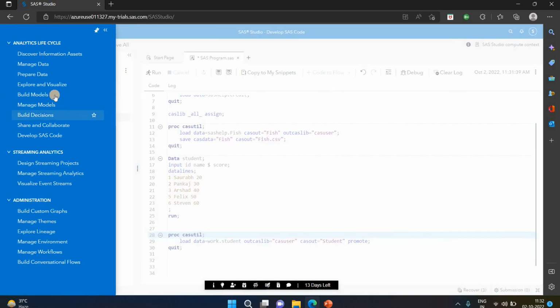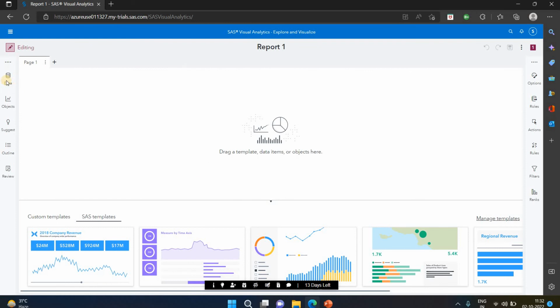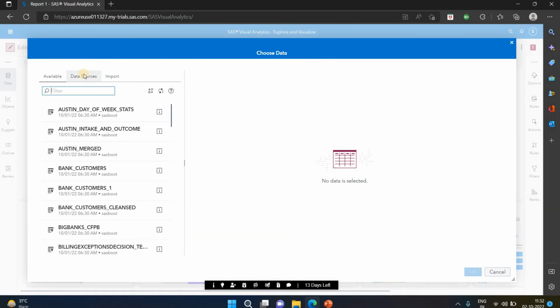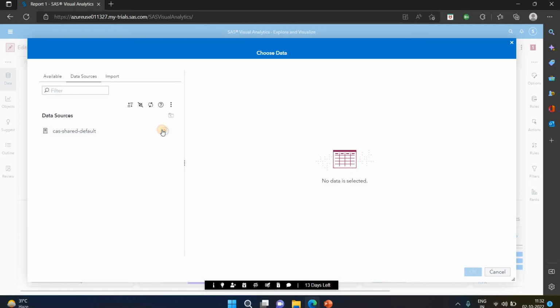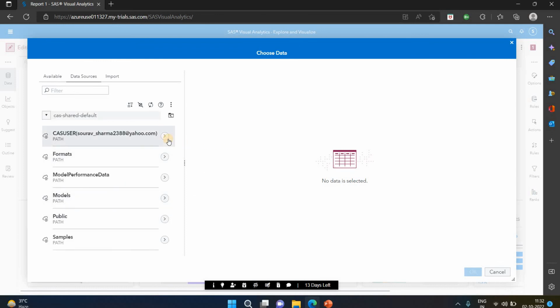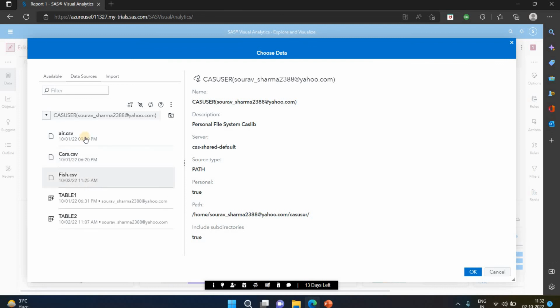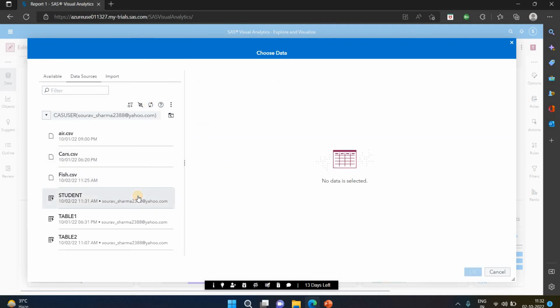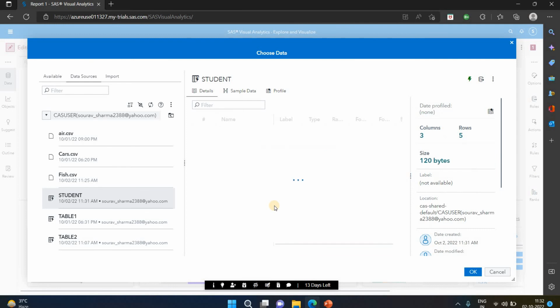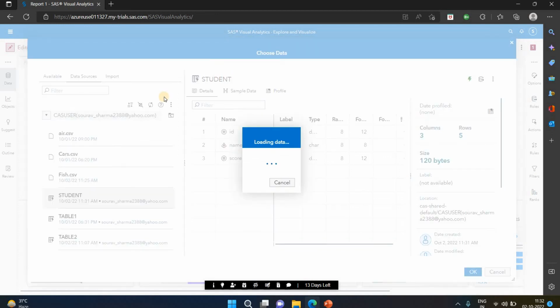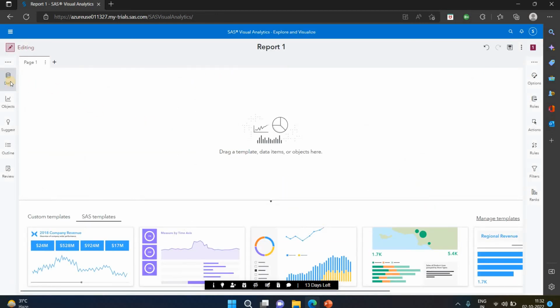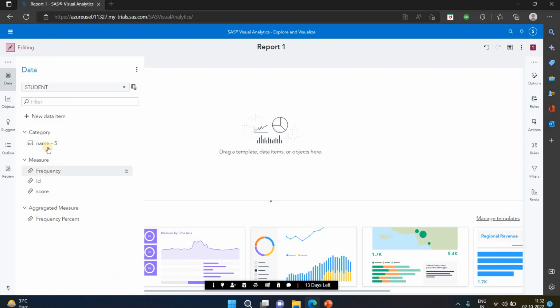Let's go back into the VA component. In the VA, I'm selecting the data. In the data source we have the CAS user. In the CAS user this is my data, that is the student data. Now this data is available. In this data we have only the name, the ID and the score.